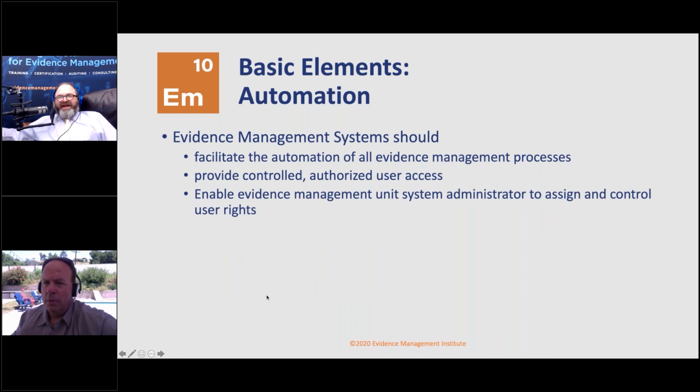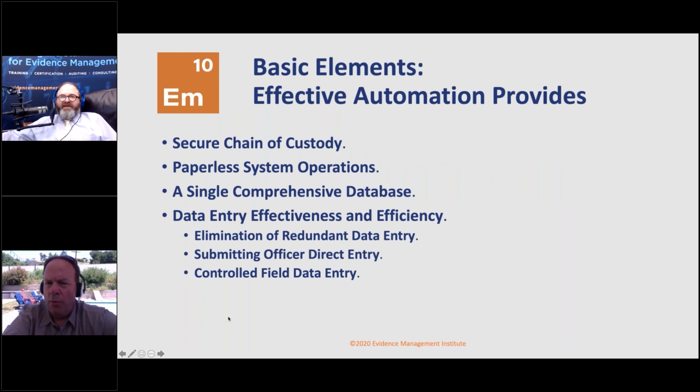But you need to know what good automation should do. A good automation system, I call them evidence management systems, should facilitate the automation of all evidence management processes. They should provide controlled user access, and there should be one person in control of that system who can assign and control those user rights. Effective automation, a great system.